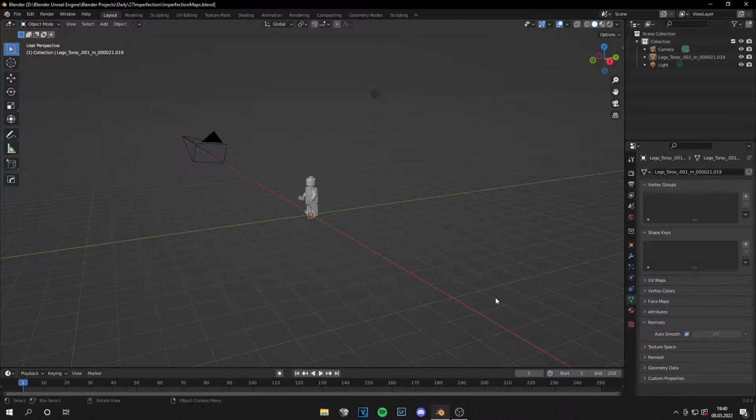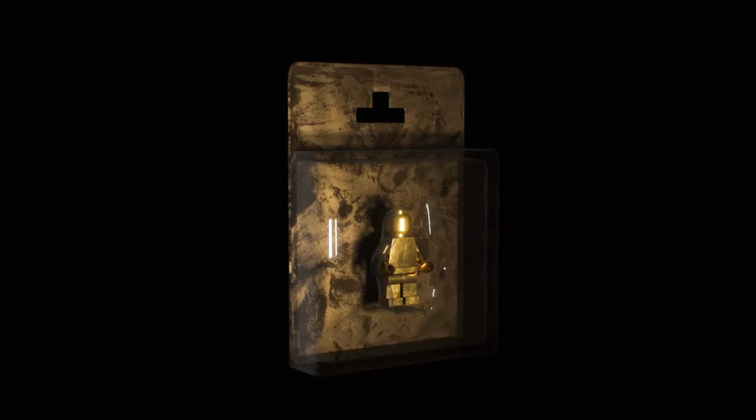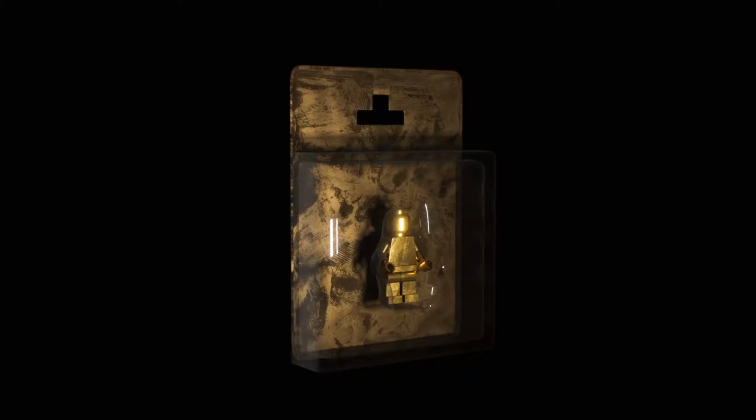This video will be a little bit longer because I want to show you how to use imperfections. This is the main focus of this video, and I created this little scene. I don't know if you can call it a scene, but this is a box with this Lego minifigure, and you can see all those imperfection maps there, and I will show you my workflow. So let's start in Blender.